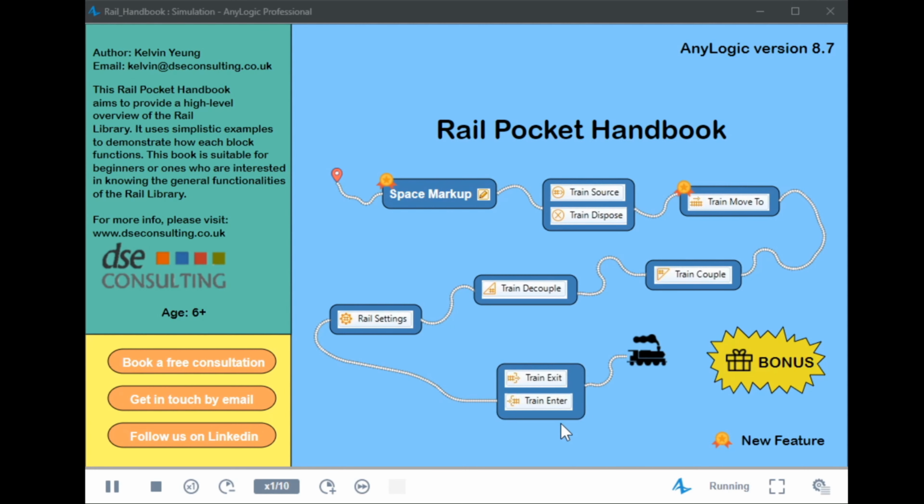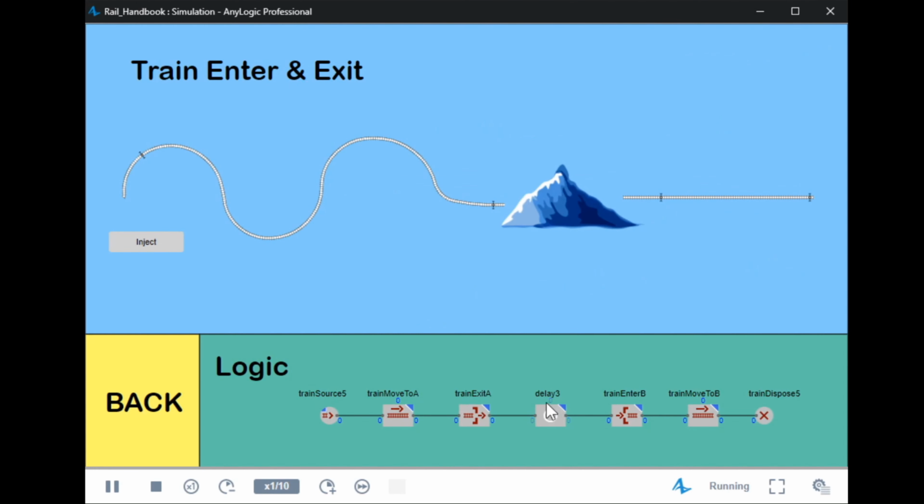Train enter and exit. Train enter takes the train agent and places it on the railway track, whereas train exit removes the train from the railway network and passes the train agent onto the regular process flowchart, where it can go through delays, queues, decisions, etc.